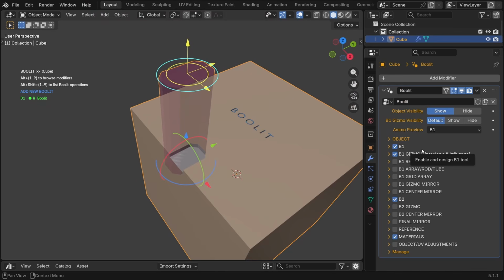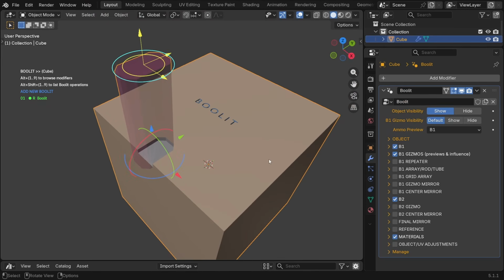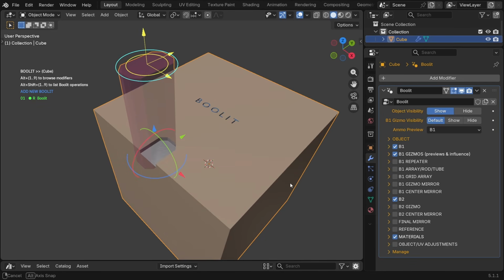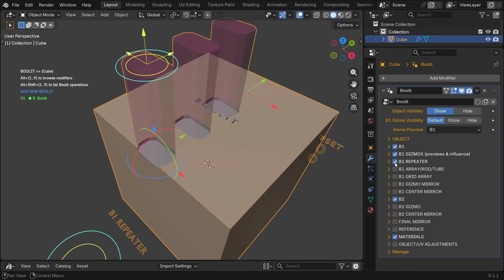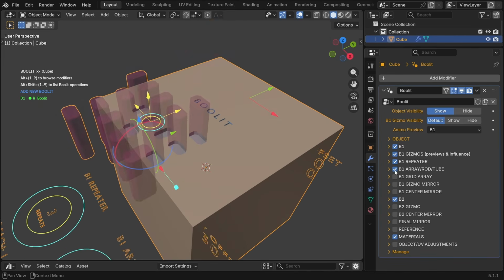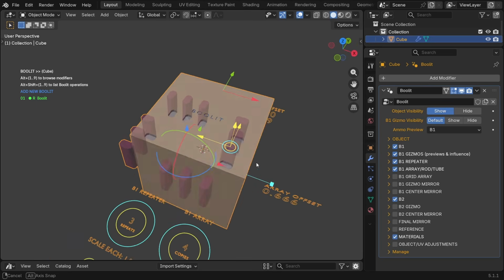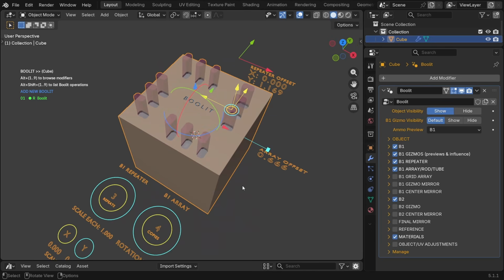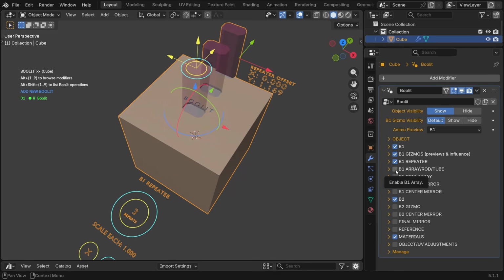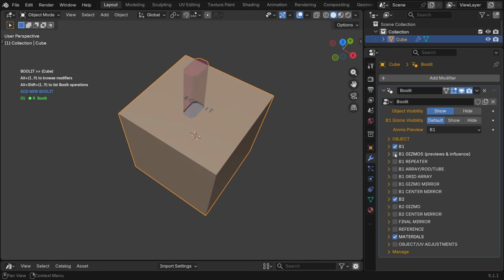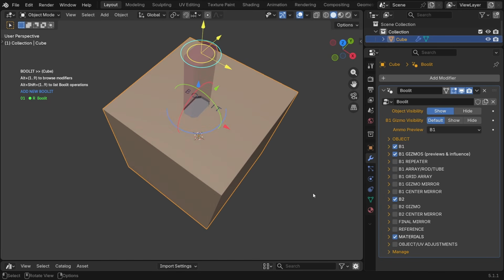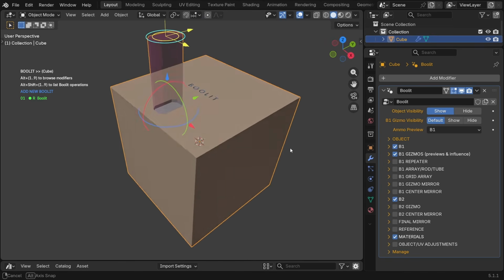The cool thing about Boolit is that you can easily deactivate and activate changes that you have made by simply toggling these panels on and off. So for example, even if you have a more complex setup, you can just easily find your way out. So for example, if I have this and even this, I can just easily toggle it off and see what I'm doing and what is active in my scenario.